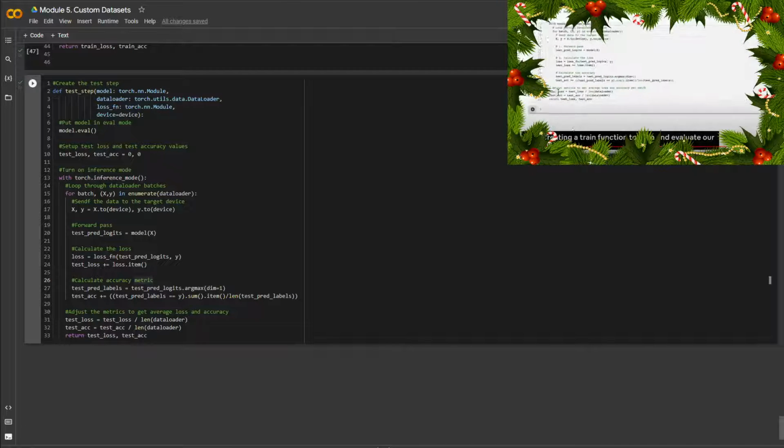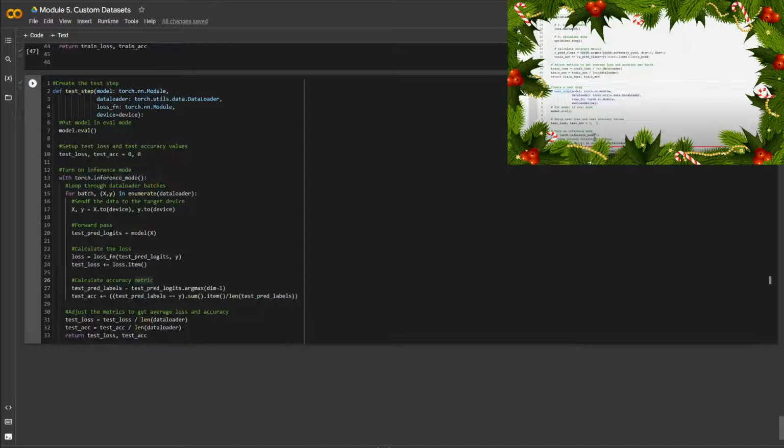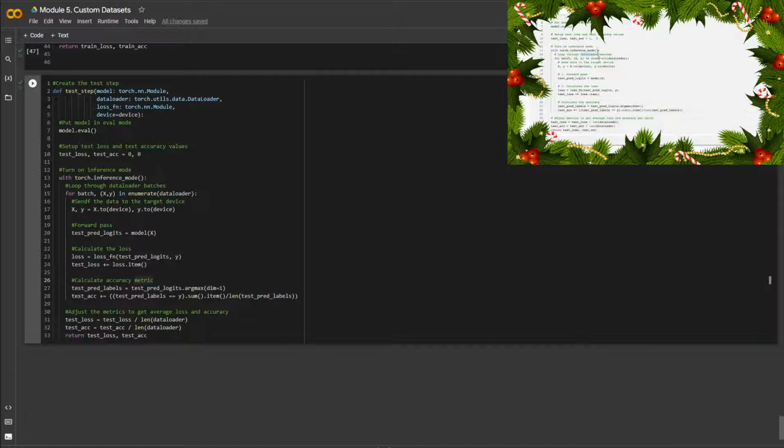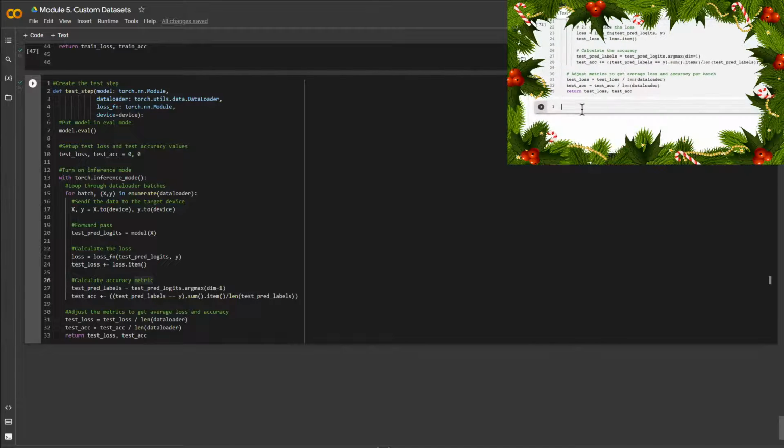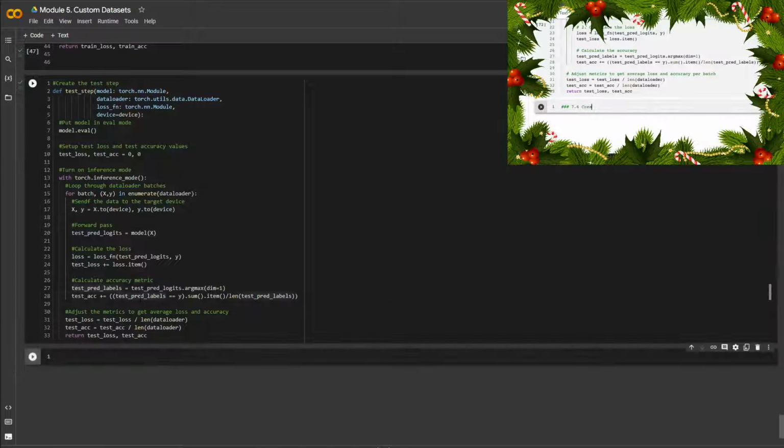How'd you go? In the last video, I issued you the challenge to combine our train step function as well as our test step function together in their own function so that we could just call one function that calls both of these and trains a model and evaluates it, of course. So let's now do that together. I hope you gave it a shot. That's what it's all about.